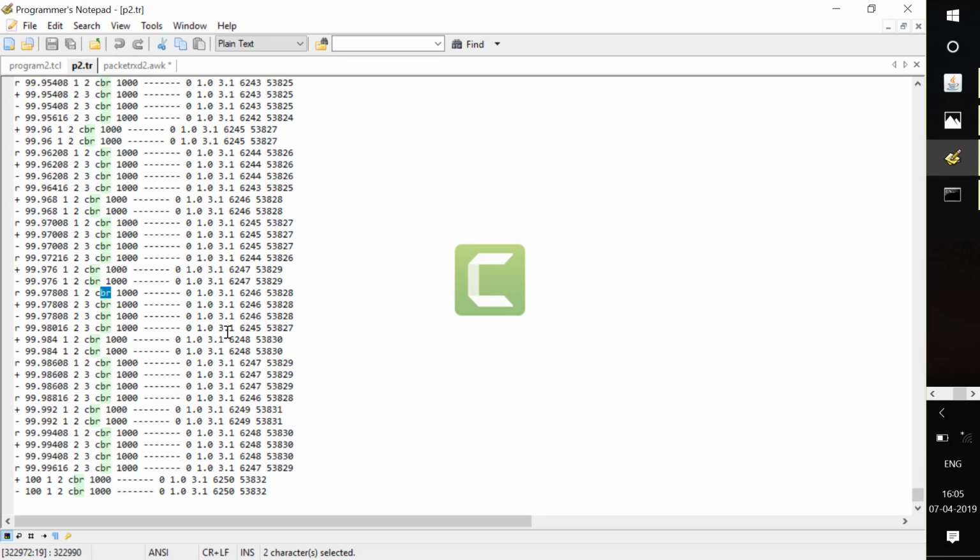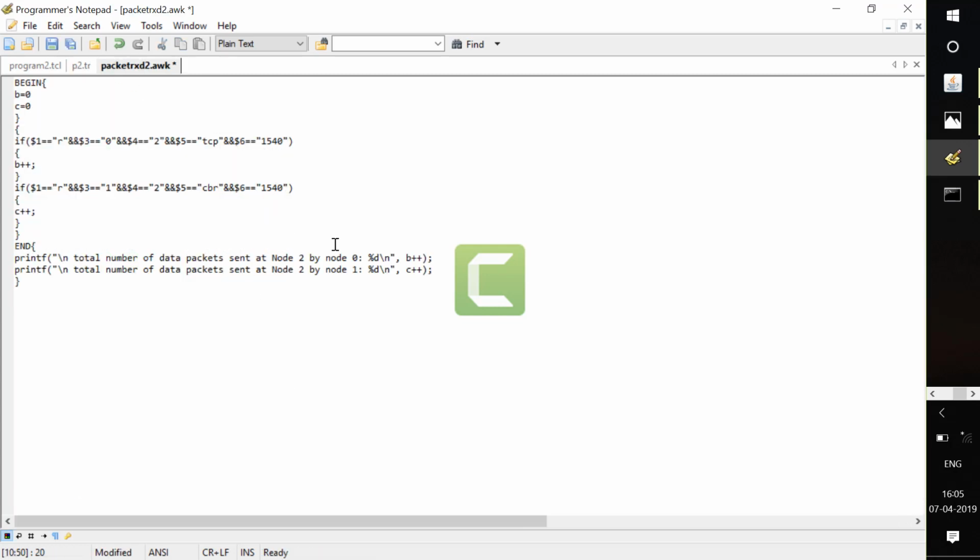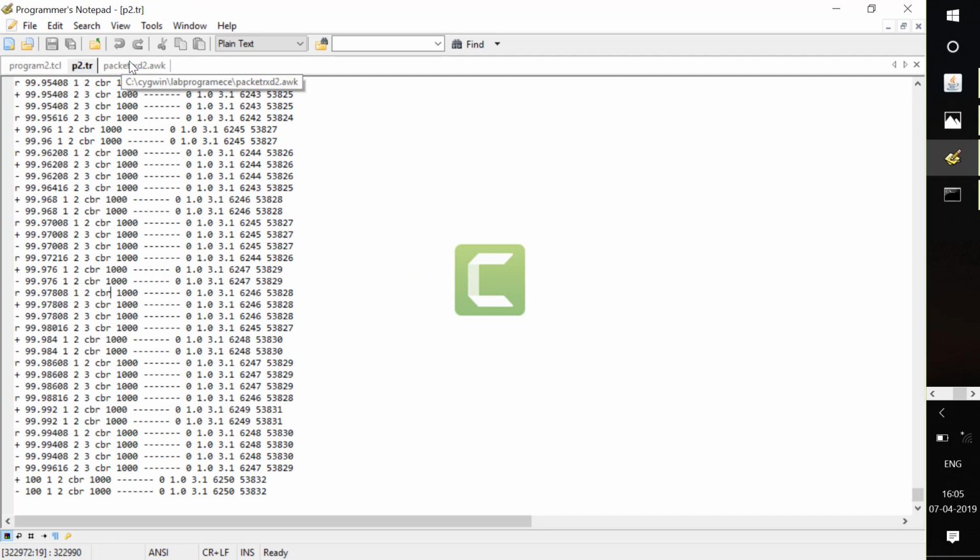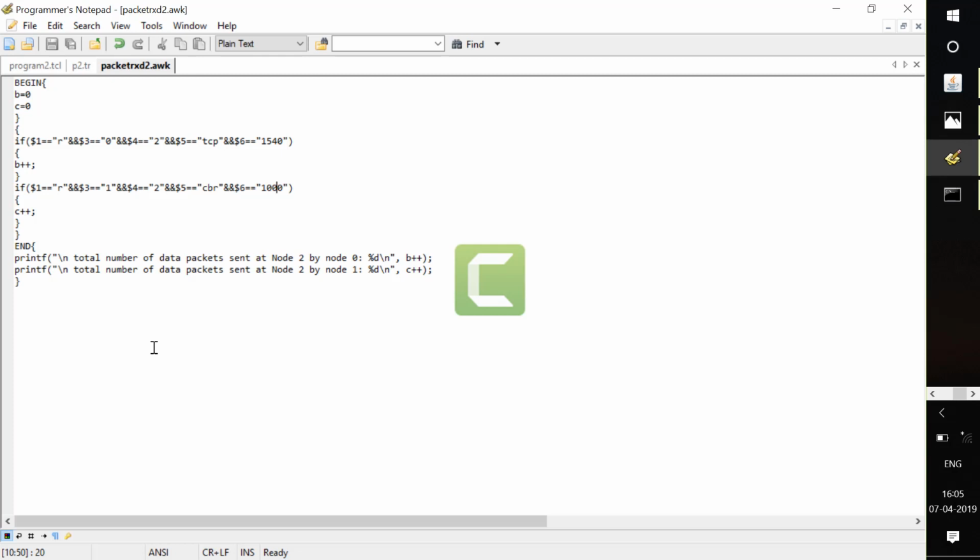What is the packet size here? It is 1000, you need to mention 1000 here. Most students make the mistake of forgetting to mention the packet size. Whenever you want to create or modify an AWK script, you should always compare it with the TR file. This is all about the AWK script.